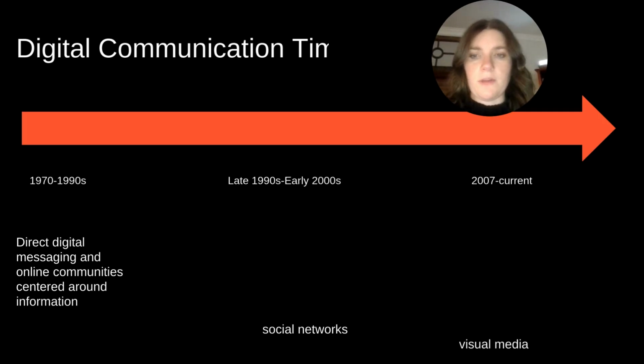Looking at the digital communication timeline. In the 1970s through the 1990s, we saw the rise of email and chat rooms. This included direct digital messaging and online communities centered around information. Then we moved to the late 1990s, early 2000s, where we see the boom of social media. We see MySpace, Facebook, and Instagram. They shift communication from exchanging information to actively building social networks.